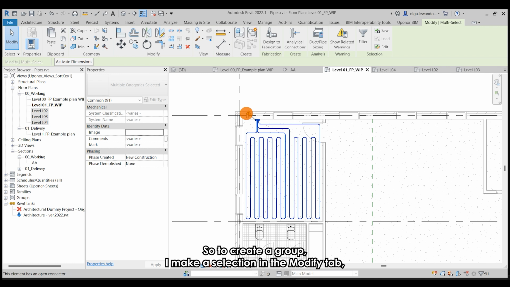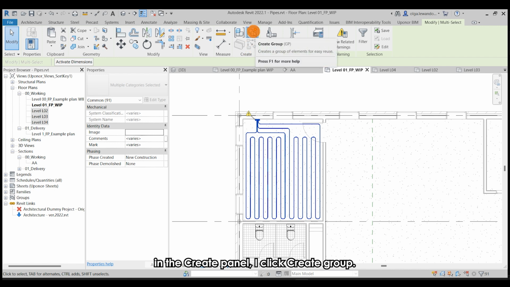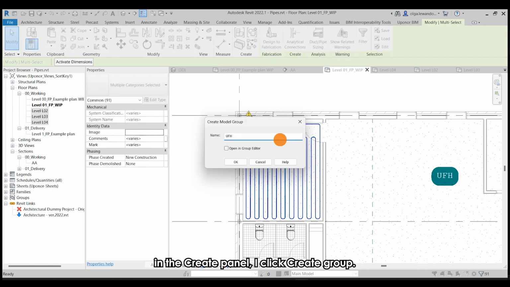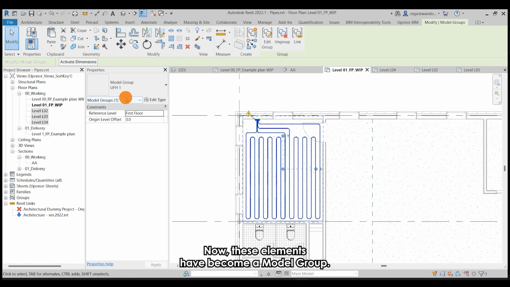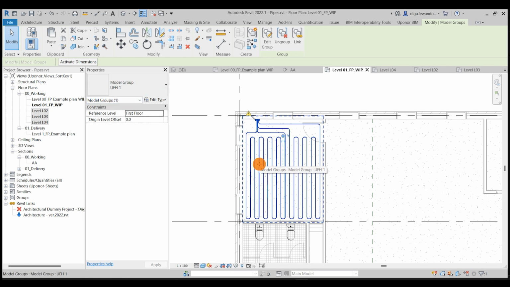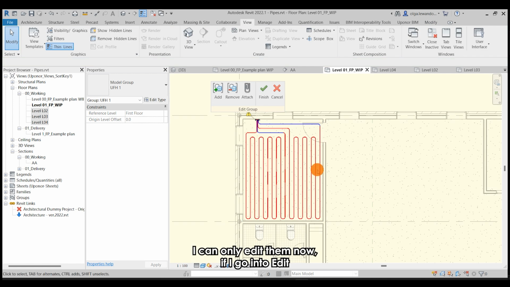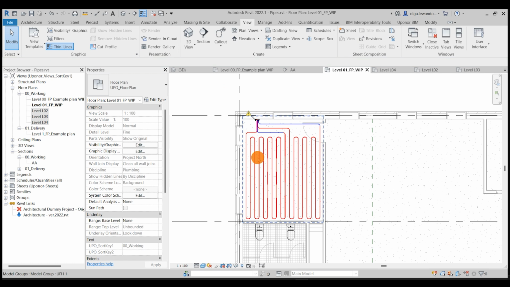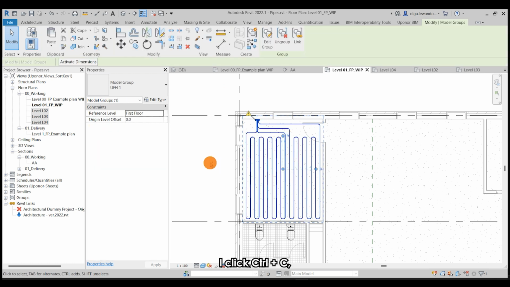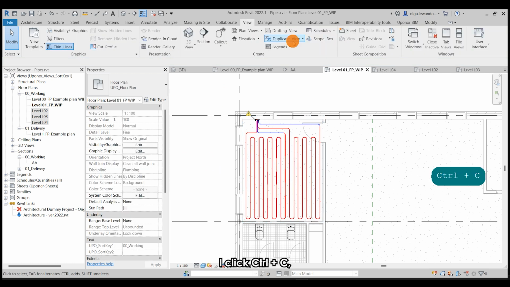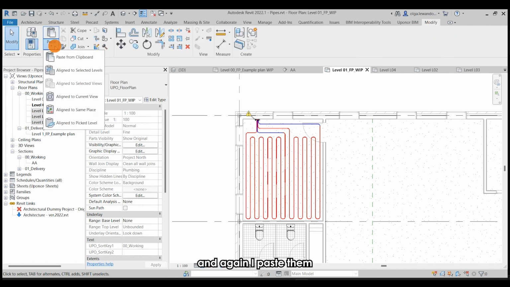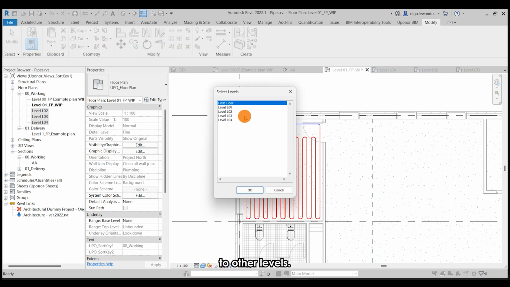So to create a group, I make a selection. At the Modify tab, in the Create panel, I click Create Group. Now these elements have become a model group. I can only edit that now if I go into Edit Group mode. I'm gonna cancel this for now. I select this group, I click Ctrl C, and again I paste them to other levels.